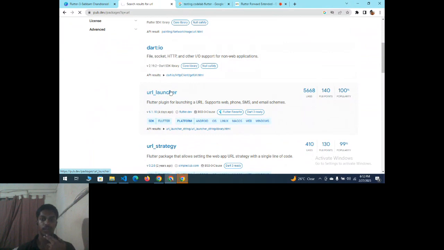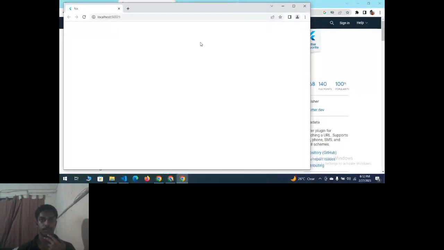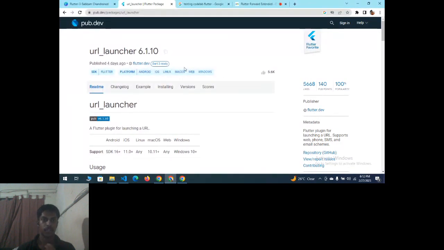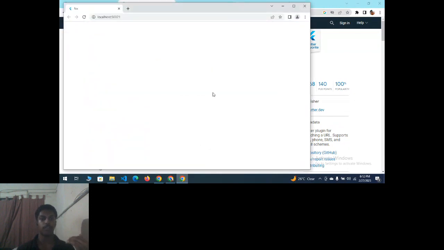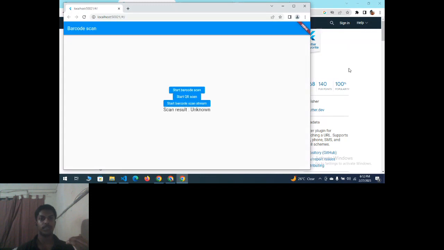Next thing is we are going to launch this URL launcher. Make sure to reload it. This is another thing which you are going to use now, the URL launcher. Maybe this URL launcher may not work because it consists of some backend work. If not, we can discuss it later when we come to Firebase or backend. Maybe it takes some time to download.